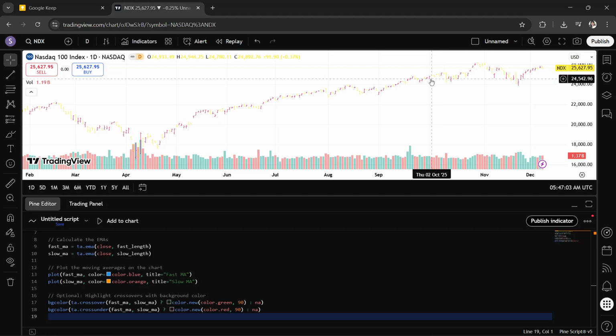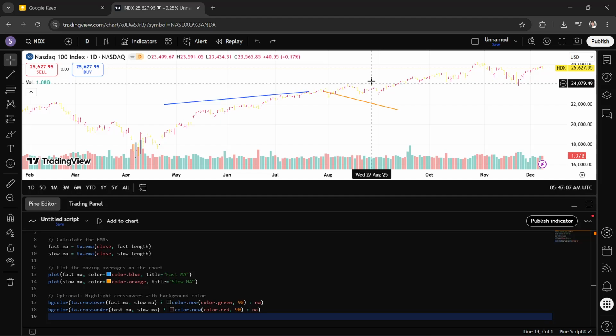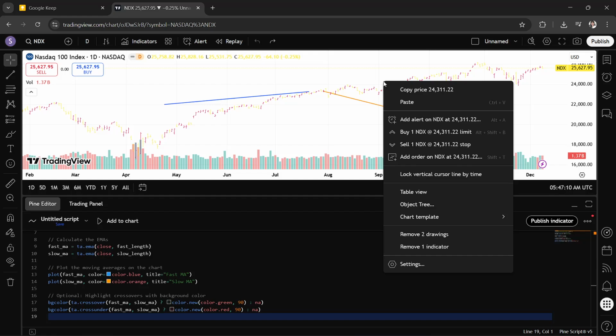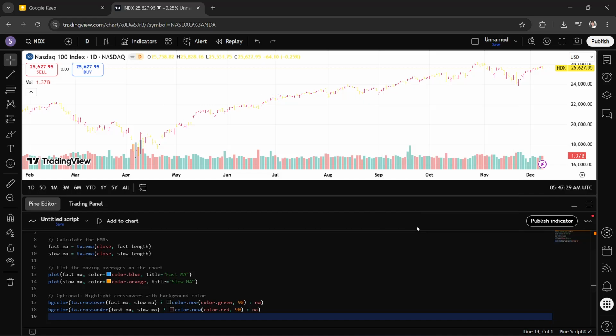However, if you would want to delete all drawings at once, you can just right click on your chart, and then what you will have to do is select this button right here, which you can see says remove two drawings because we have two drawings here. So yeah, if you have the same thing, you will basically just have to click this button right here, or this statement. So just go ahead and click that, and as you can see, it's been removed. And yeah, that's basically just it.